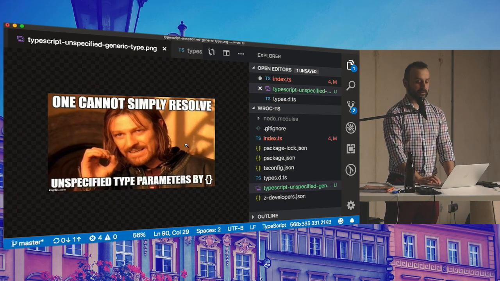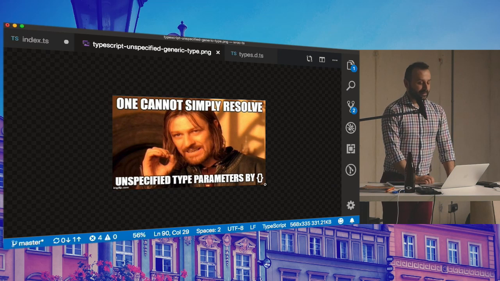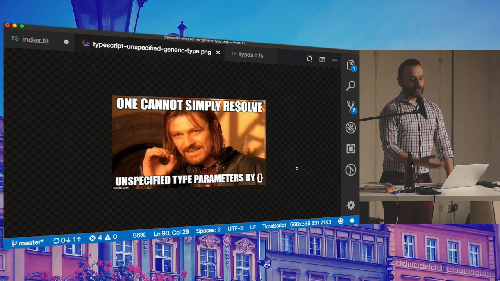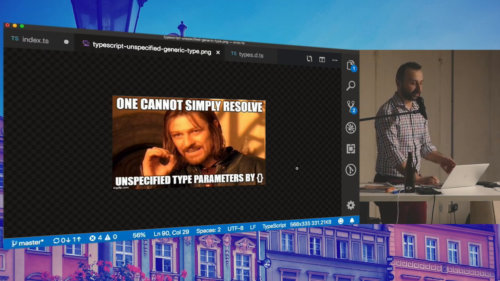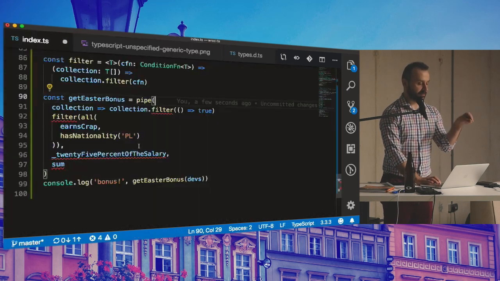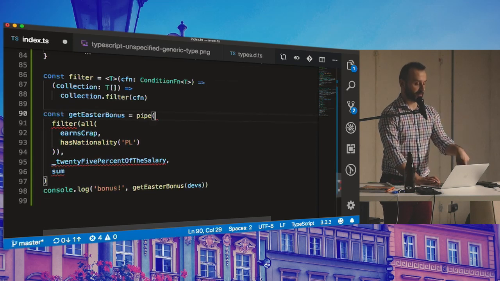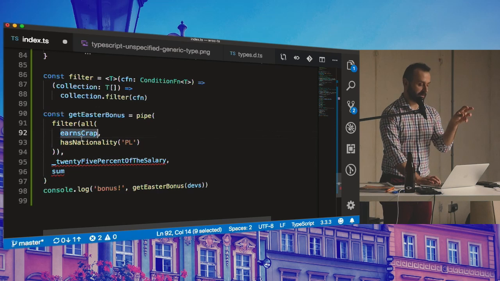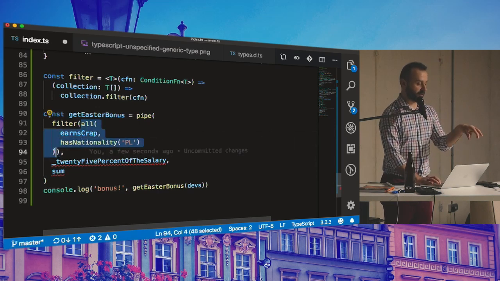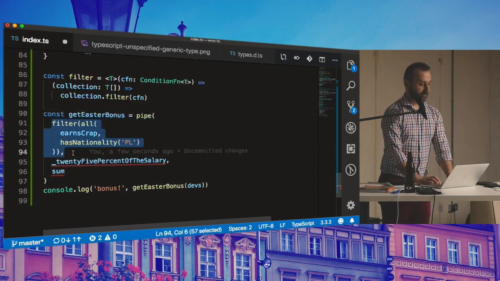One cannot simply resolve unspecified parameters by an object, but that's basically how it works. So if you find that there is an object internally, then it means that in the first function we need to define what the input is. Once we've got that, it's a developer, we know it from here. These all carry the information about the developer, so filter also carries the information about the developer, right? Then we can proceed further.